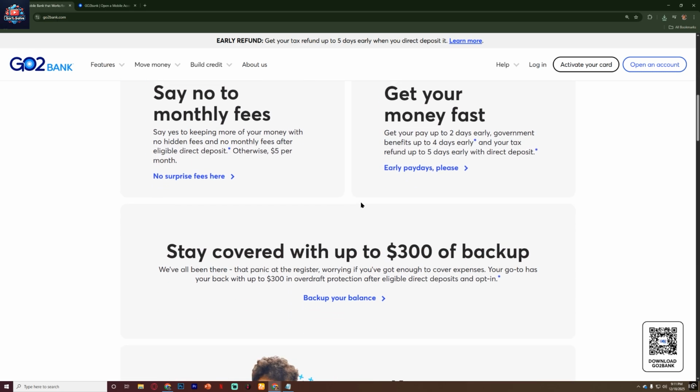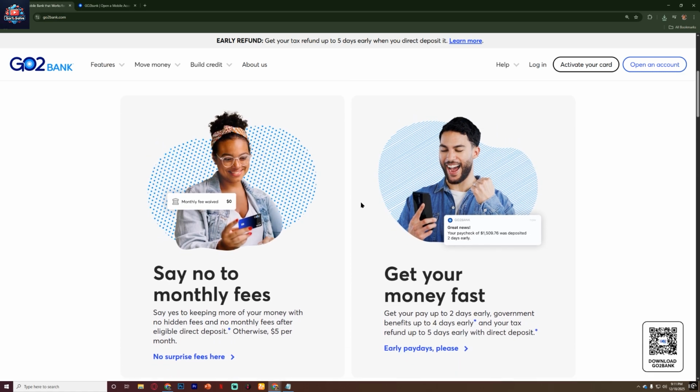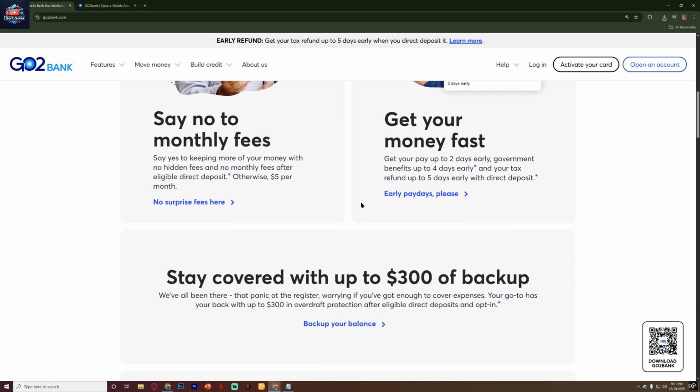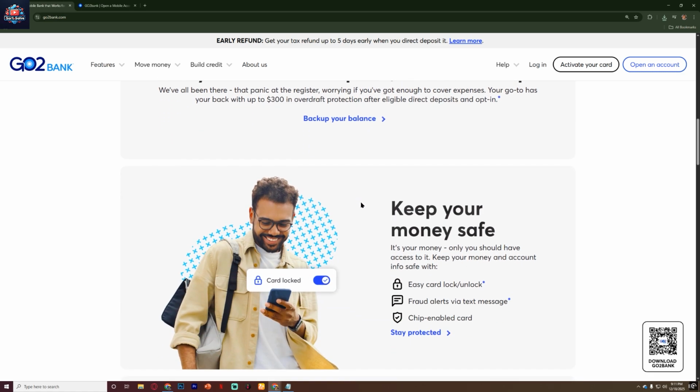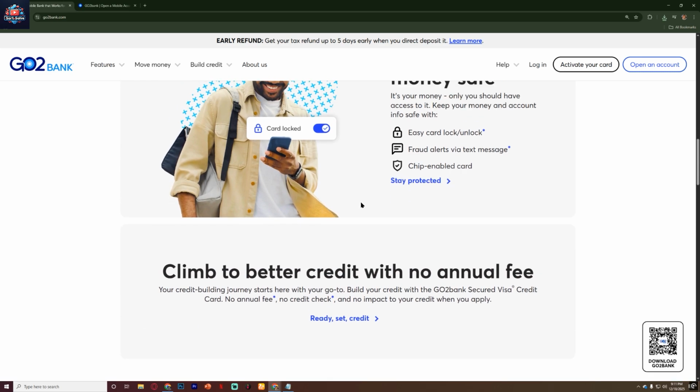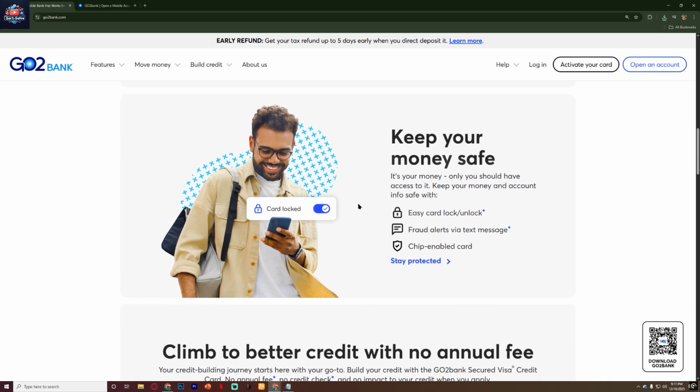You may also need to verify your identity by submitting a photo of a government-issued ID and a selfie. Once verified, review and accept the account terms and conditions.